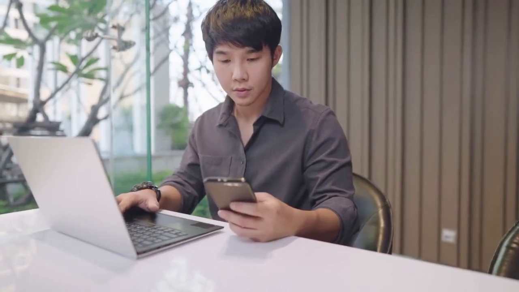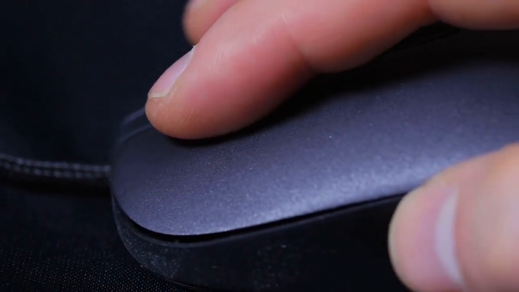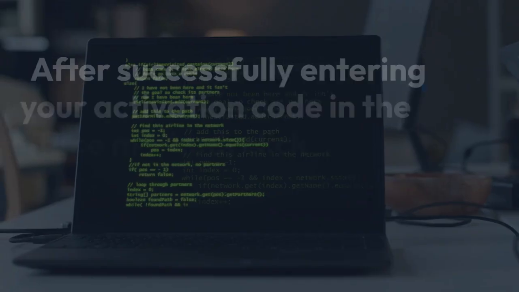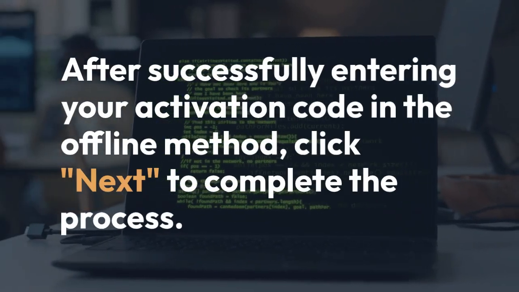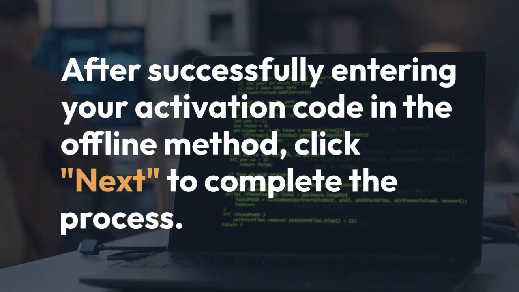You need to visit Autodesk's website, log into your account, if required. Enter the request code, and it will generate an activation code, which you should input back into the AutoCAD interface. 10. After successfully entering your activation code in the offline method, click Next to complete the process.